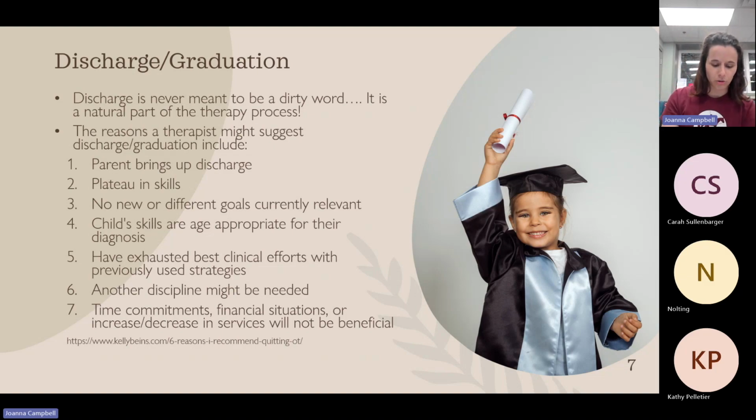Another one is a plateau in skills. So a plateau is when progress on those goals that we've made has ceased over a reasonable amount of time. So we want to make sure that we give the child enough time to work toward a goal. We can't just give them a goal and 4 weeks later, we're like, oh, this isn't working. Let's get rid of this goal. We want to give them a reasonable amount of time to work on those skills. But we want to look for that plateau where we're trying different things and they're really not making progress in a lot of different areas. It may be time for graduation.